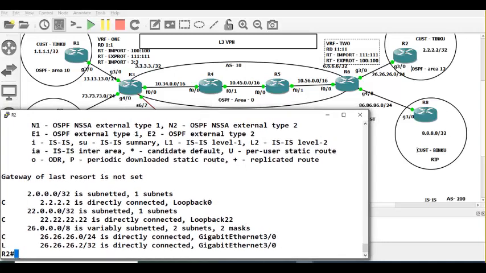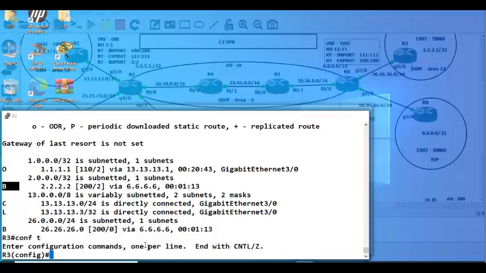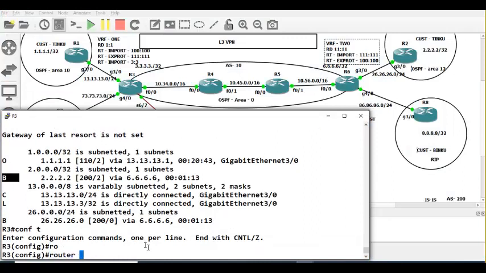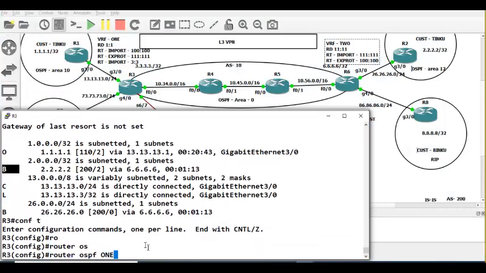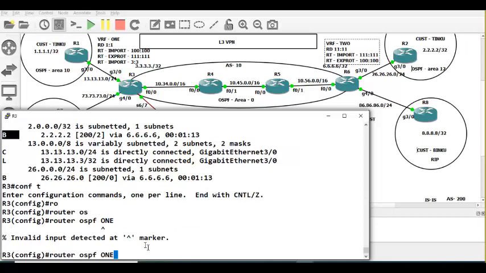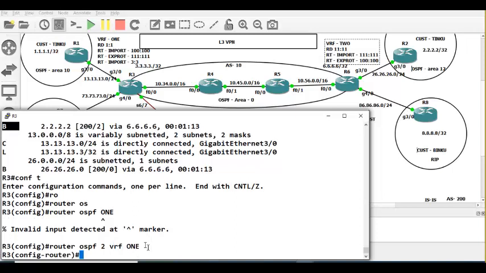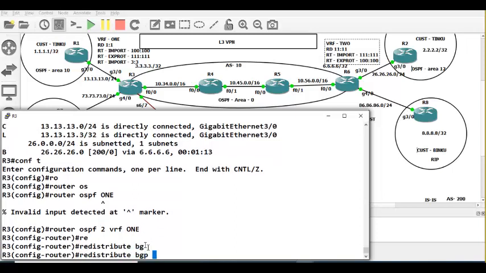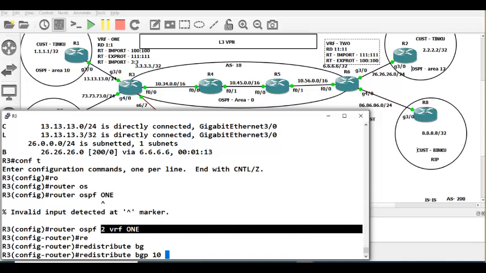Okay, I'm on R3. Router OSPF process ID 2, VRF 1, redistribute BGP 10. You don't need to say anything like address family inside OSPF, because you are already given a very clear instruction that this is for VRF 1.